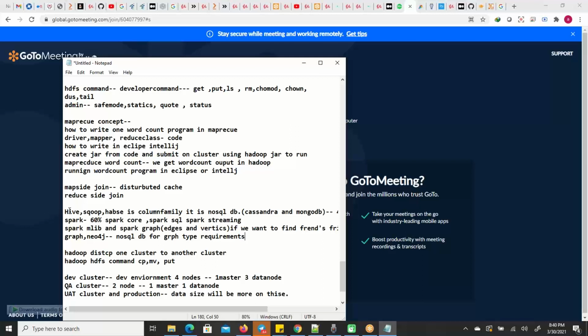We'll plan this whole week. We will finish until MapReduce, and then we can start Hive from next week, so you will be ready to understand the concept of Hive.